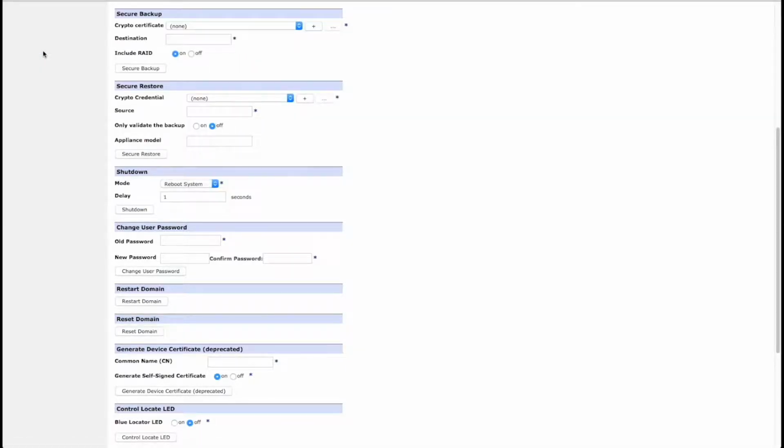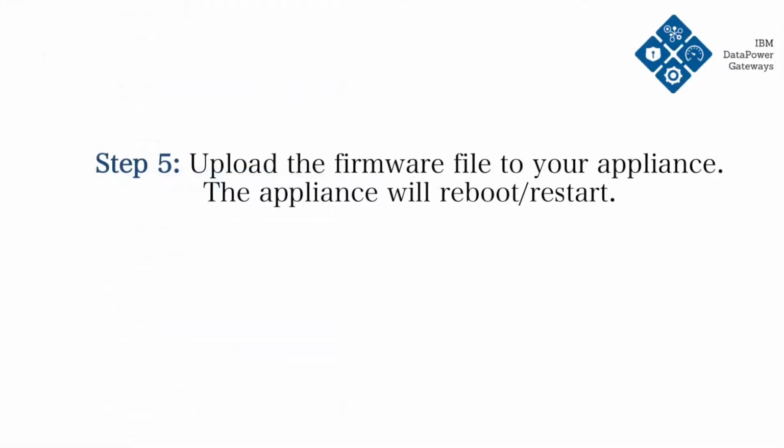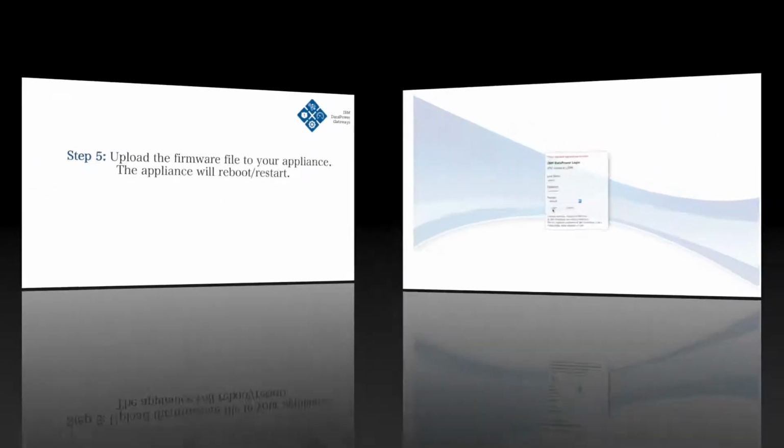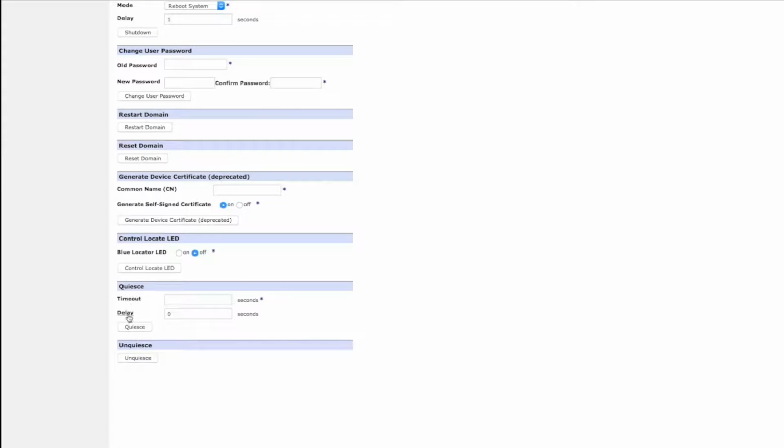Now we are ready to boot the firmware image file. Step 5. Upload the firmware file to your appliance. The appliance will then reboot. Once your device comes back up, log in and go to System Control. As mentioned previously, you will need to quiesce the device again, as rebooting automatically unquiesces the device.